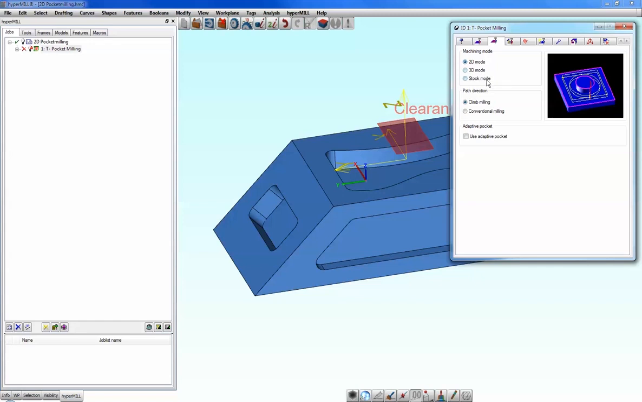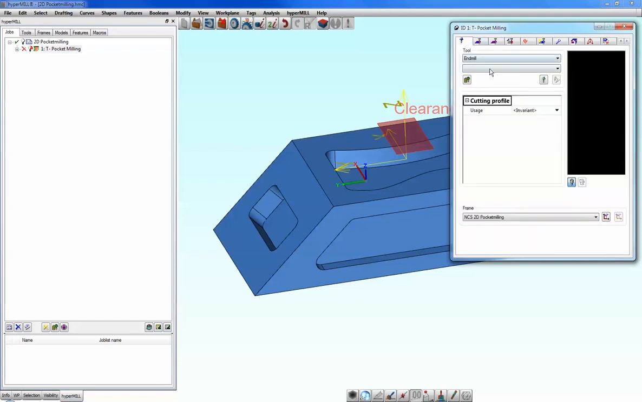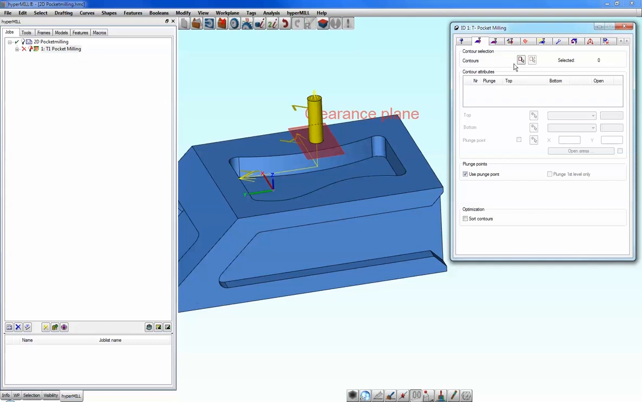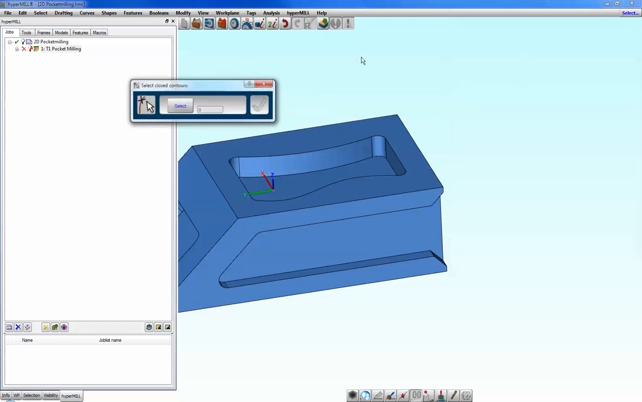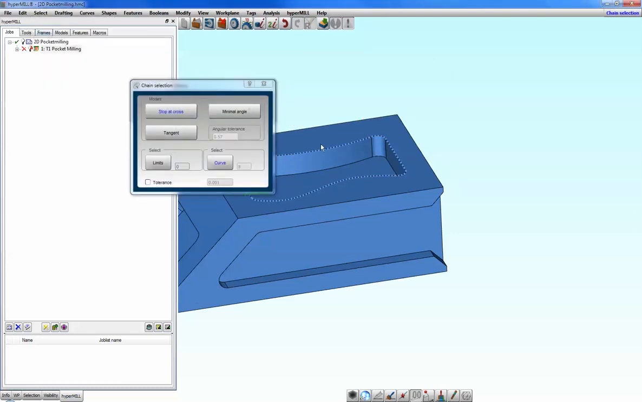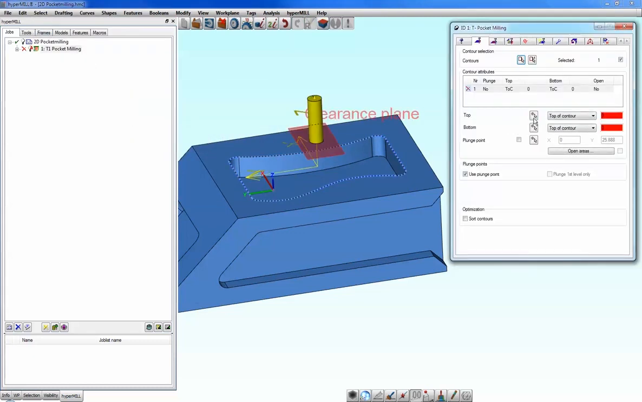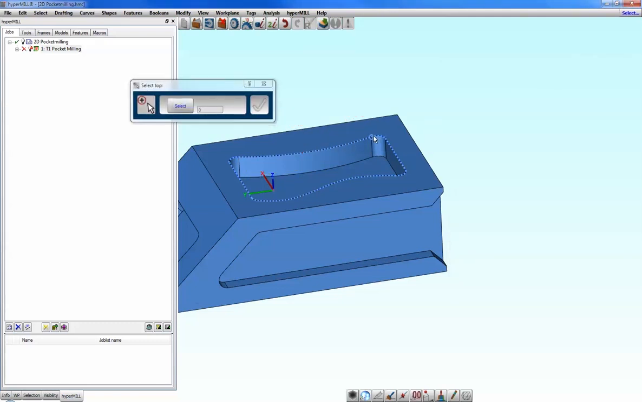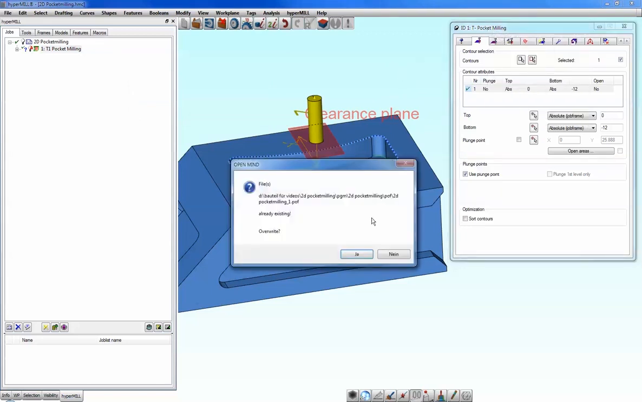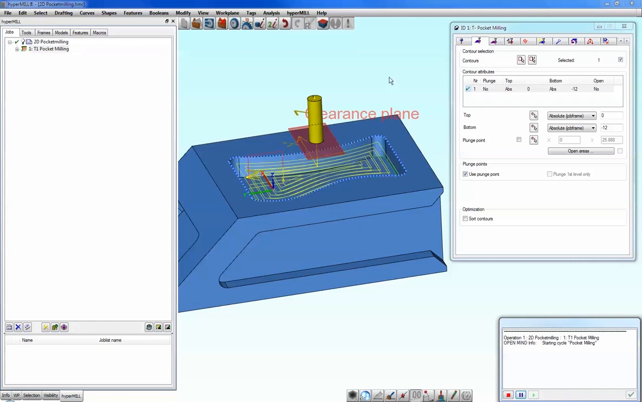There are several things we need to define for a calculation in the 2D mode. We need a tool. In our case, an end mill, diameter 8. We also need a coordinate system and a contour that I can pick easily with a chain command. The depth and the surface of the pocket can be picked directly on the model. We calculate the cycle, so we can see the generated tool paths.